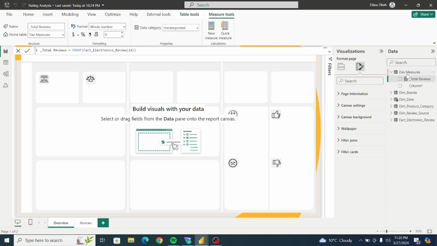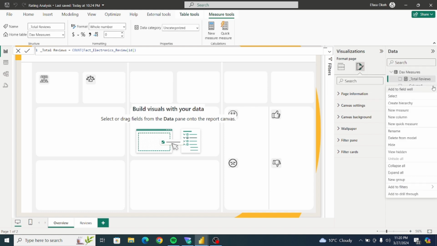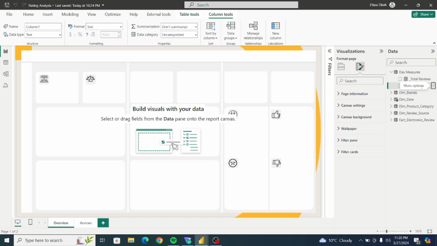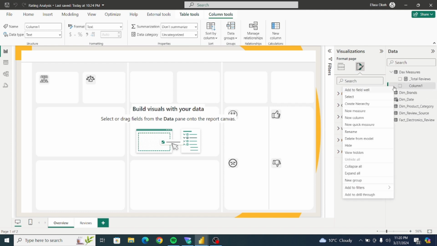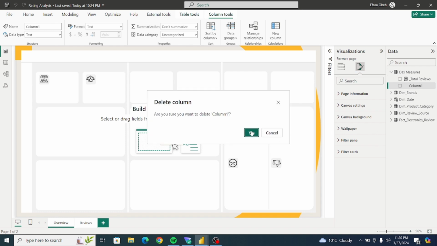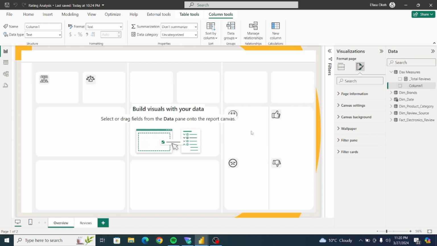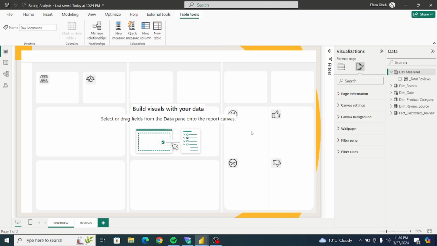Once I have this done, I'll come to my DAX measures table where I have this column 1. I'll click on column 1, right click, delete from model. I'll click on yes. Great. We have the first measure, which is the total reviews created. I'll stay on this table.